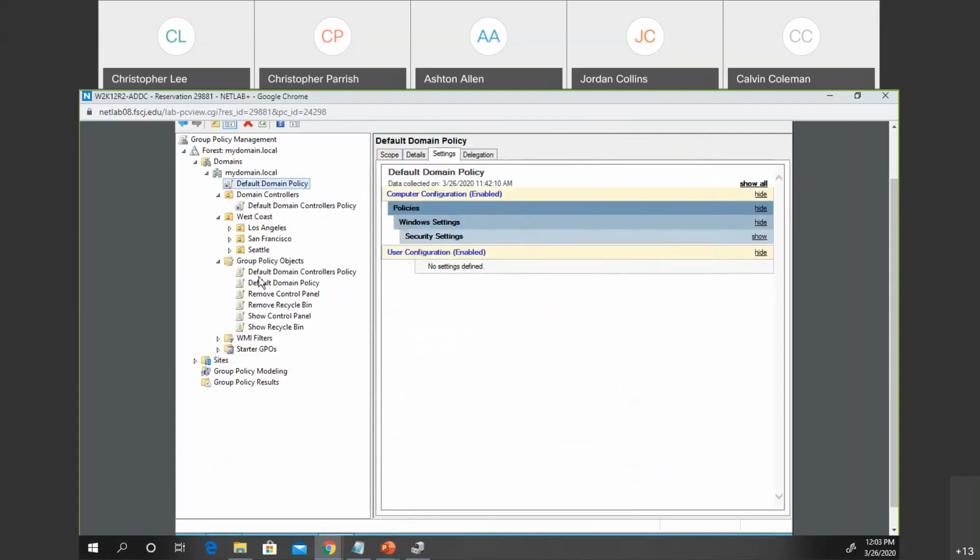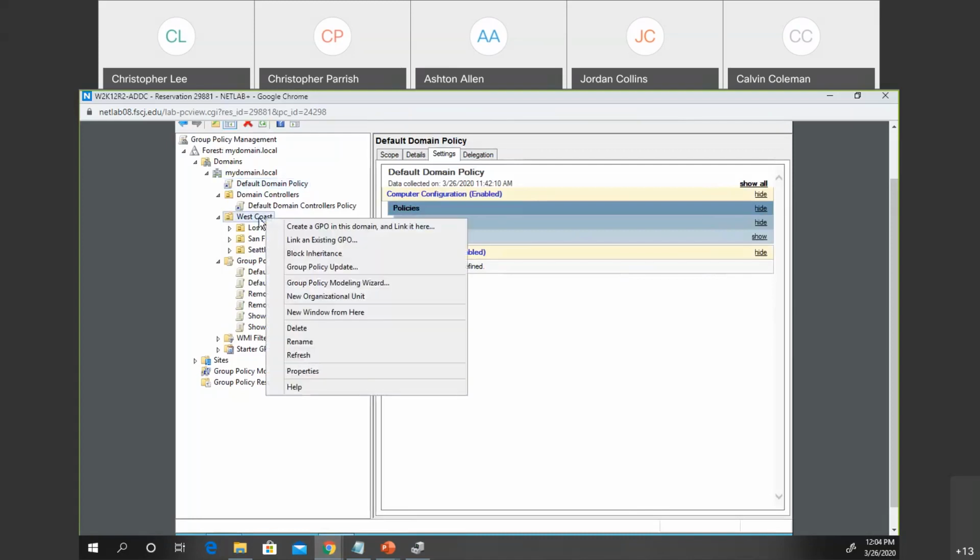Okay, so now we have created our OU structure. We've created the different policies that we may want to apply. So now we need to link the policies to the OUs. To link the policies to the OUs, we click on the OU, then we can click link an existing policy.